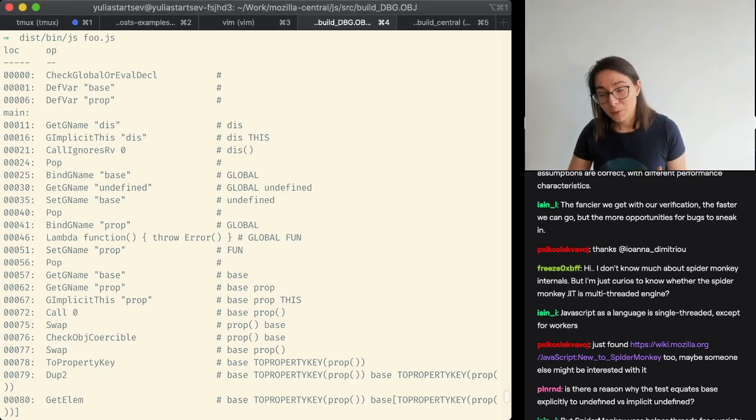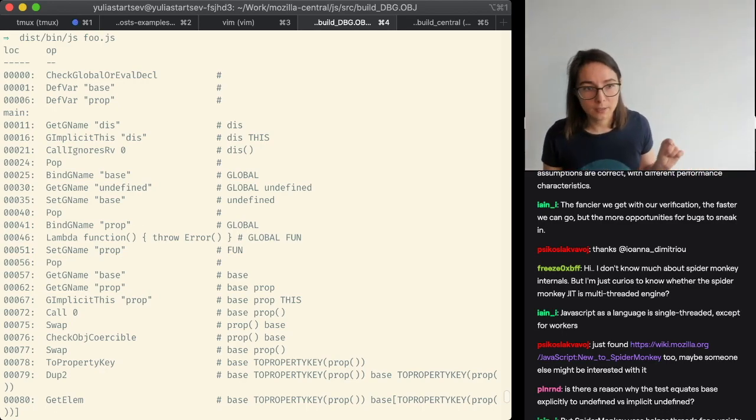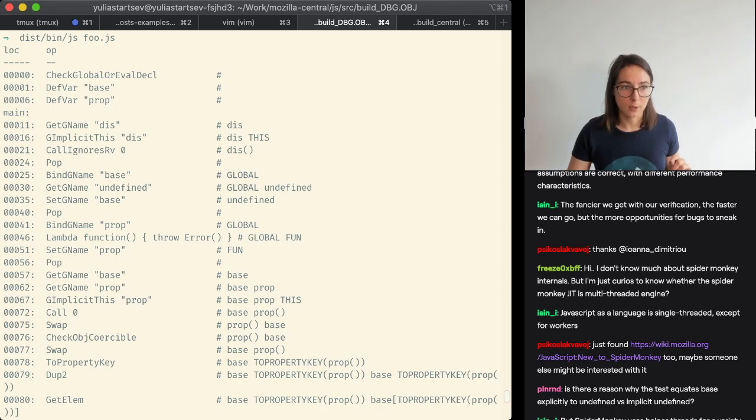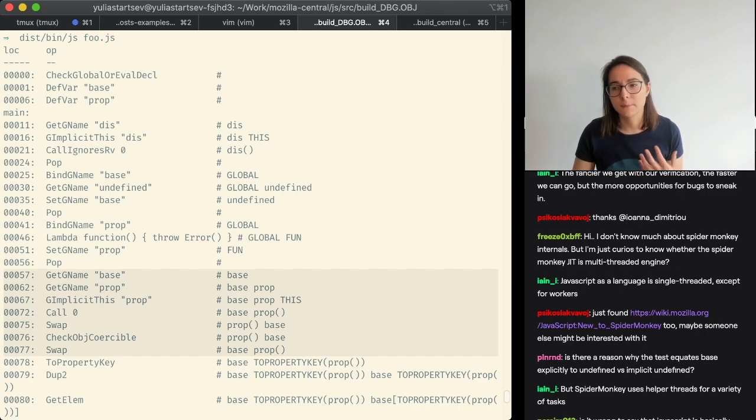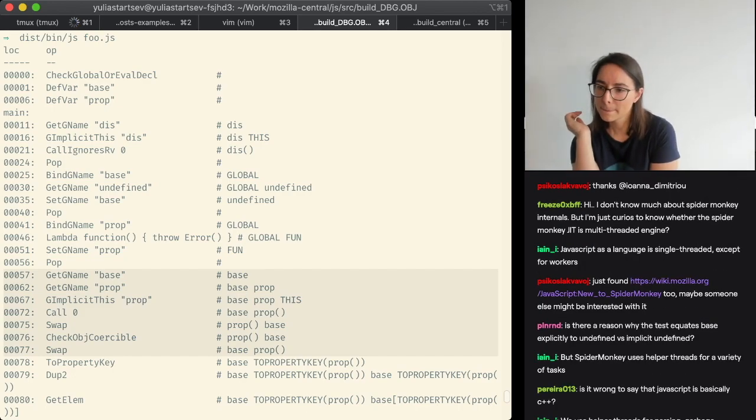Okay, so for those of you who didn't see the last stream, it is possible to use the disassembler to see the bytecode that's being output when we're running a piece of code. The critical stuff here is, for example, from 25 to 35, we have an assignment to base, and we're assigning the value undefined to base, and then we set it. Here we are assigning to prop a lambda function. And then we continue on, and this is the piece of bytecode that we're looking into. The difference of having an interpreter or not having an interpreter.